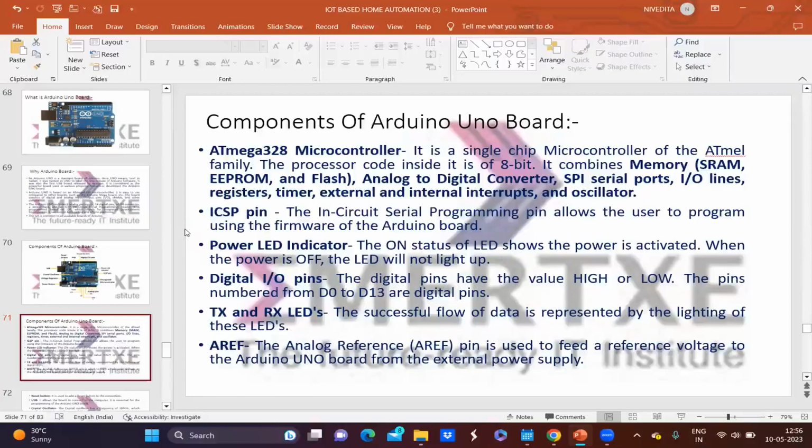It combines memory like SRAM, static random access memory, EEPROM, and flash. It also has an analog to digital converter, and SPI, serial peripheral interface. It includes serial ports and input output lines, registers, timers, external and internal interrupts and oscillators. These all come under the Atmega 328 microcontroller.